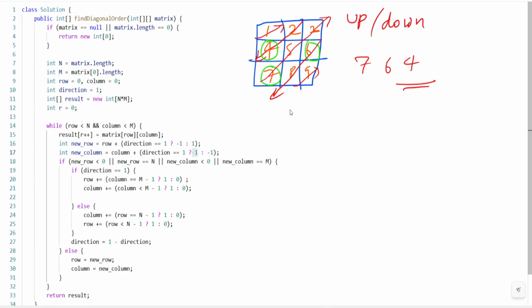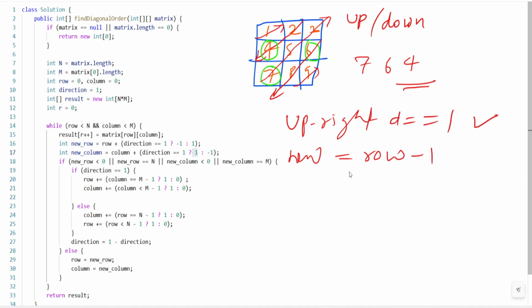So how will they work? Let's suppose they represent the potential next position if you are continuing along the current diagonal direction. Let's suppose we call the upward right when the direction is equal to 1. So when we are going in the upward direction, it means we are taking direction equal to 1. So what will happen for the new row? New row equal to row minus 1, correct?